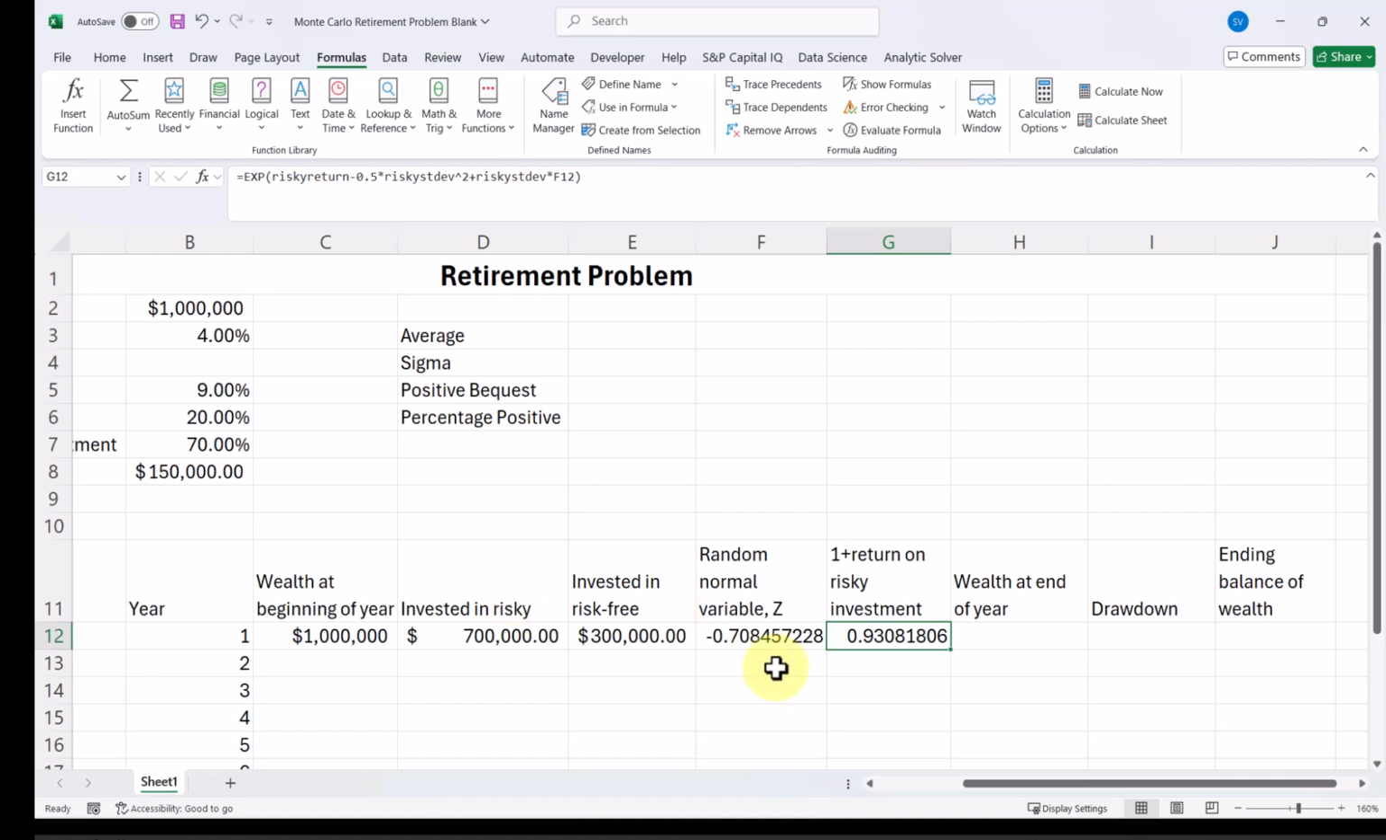So what we see here is that we get a value of less than 1 because we get a negative value here for our random variable. What this means then is that the return is actually going to be negative for the year for our risky portfolio. The wealth at the end of the year is the combination of our investment in the risky portfolio multiplied by our return for the year, plus our investment in the risk-free asset multiplied by the risk-free rate. Okay. So let's go ahead and do that.